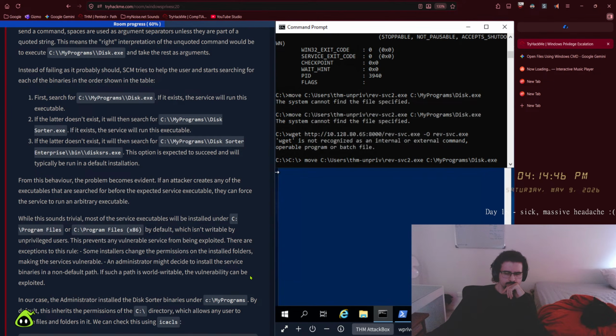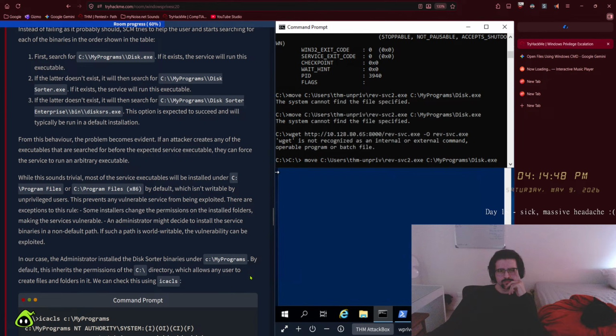There are exceptions to this rule. Some installers change the permissions on the installed folders, making the services vulnerable. An administrator might decide to install the service binaries in a non-default path. If such a path is world writable, the vulnerability can be exploited. In our case, the administrator installed the Disk Sorter binaries under C:\MyPrograms. By default, this inherits the permissions of the C:\ directory, which allows any user to create files and folders in it. We can check this using icacls.